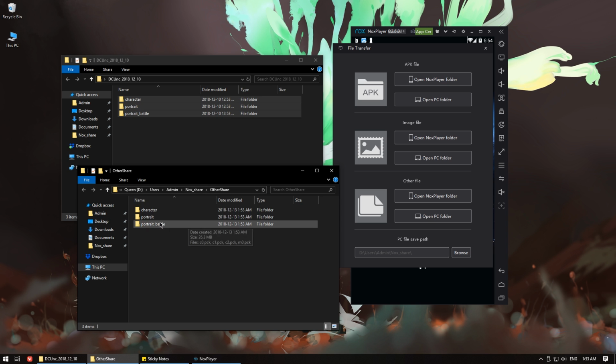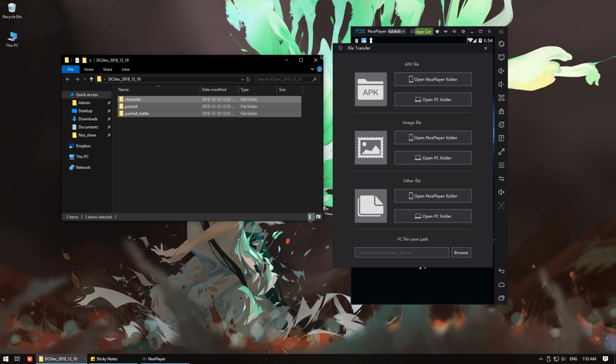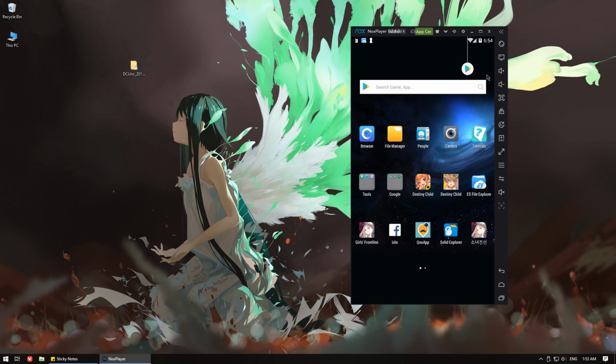Okay, and now that they're here, that means that they are also in Nox Player. So I'm just going to close these. Nox Player comes with its own file manager, this yellow folder here. It's pretty bad. I do not recommend using that. So go to Google Play and download ES File Explorer.